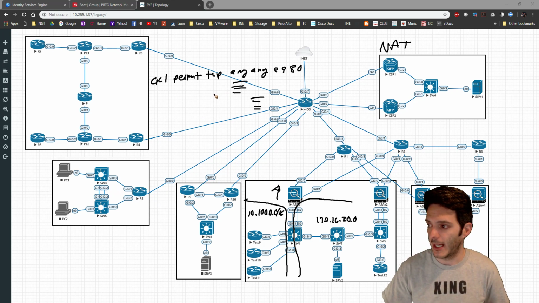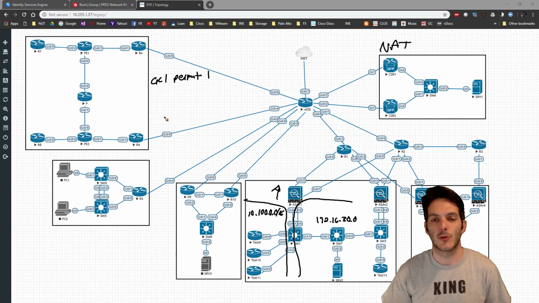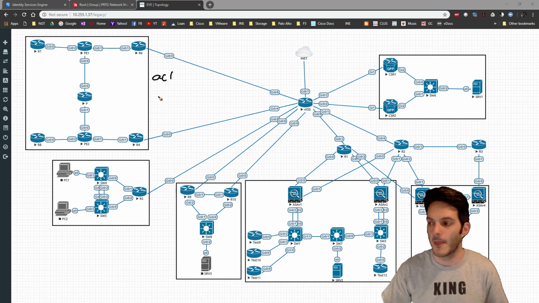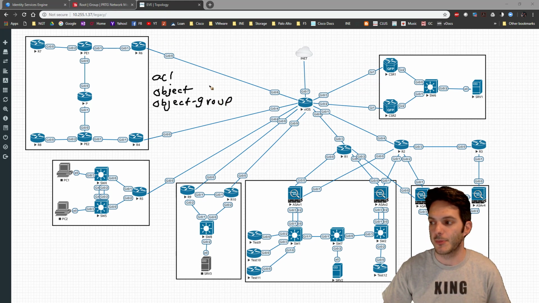So instead of doing that, it makes more sense to create objects. The way the hierarchy works is you have the ACL, the individual ACL entry. Then you have the object. Then you have the object group. And the object group is simply a grouping together of a number of objects.